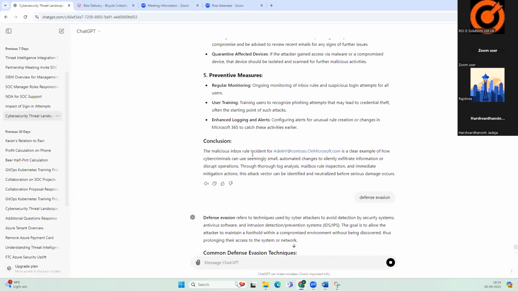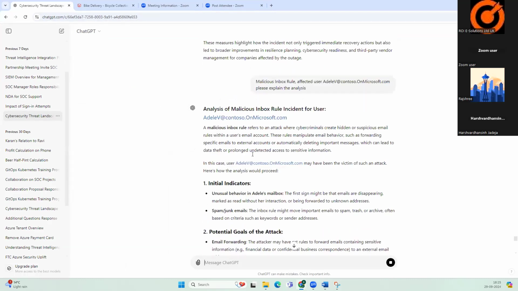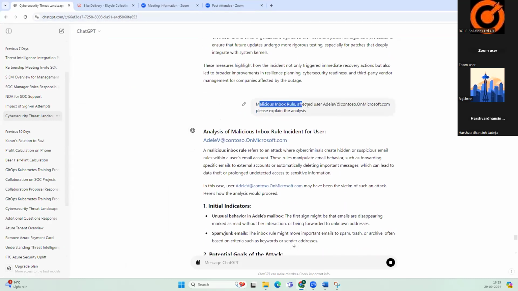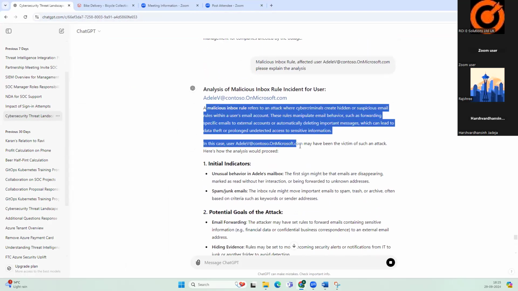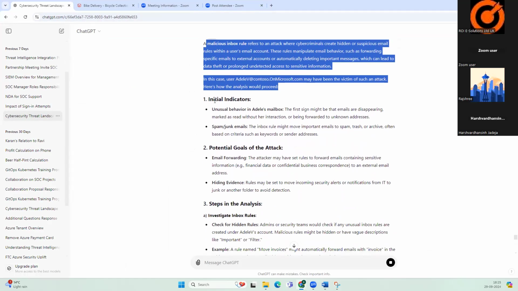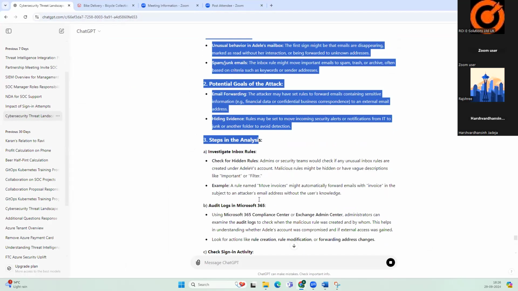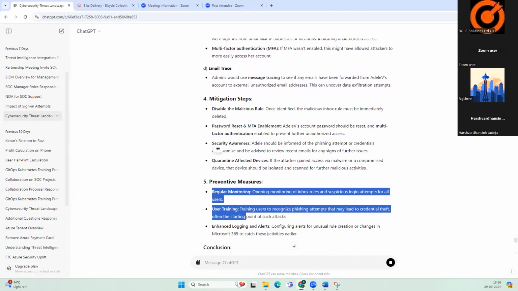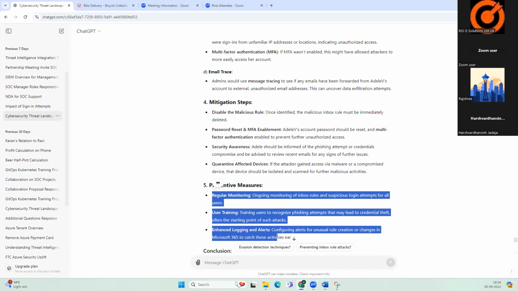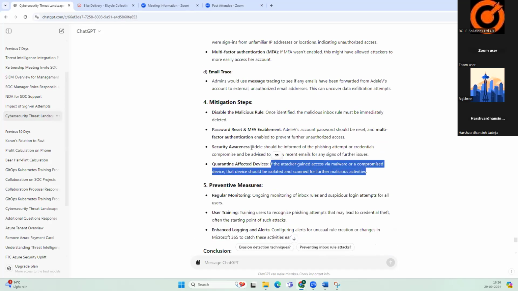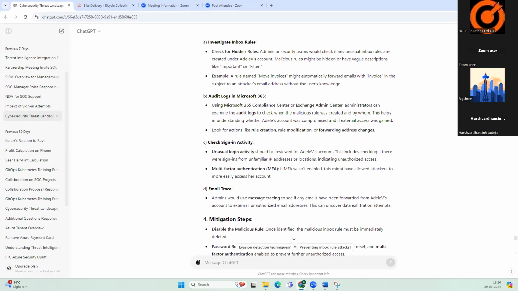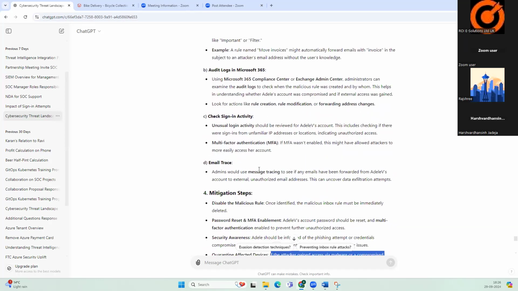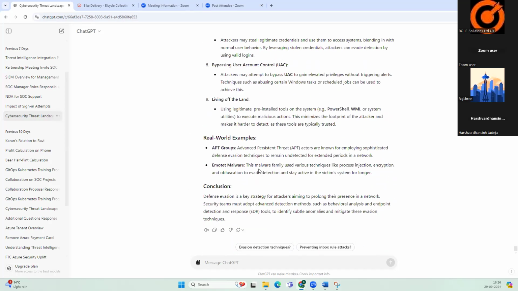See, I just typed that incident name, malicious inbox rule, and asked it to explain the analysis. See how nicely it explained the incident, how the analysis is processed, what the mitigation steps are, and what the preventive measures are. You just have to copy this. But before copying and pasting it into the report, read everything. It hardly takes 5 to 10 minutes, right? So what was the defense evasion, right?